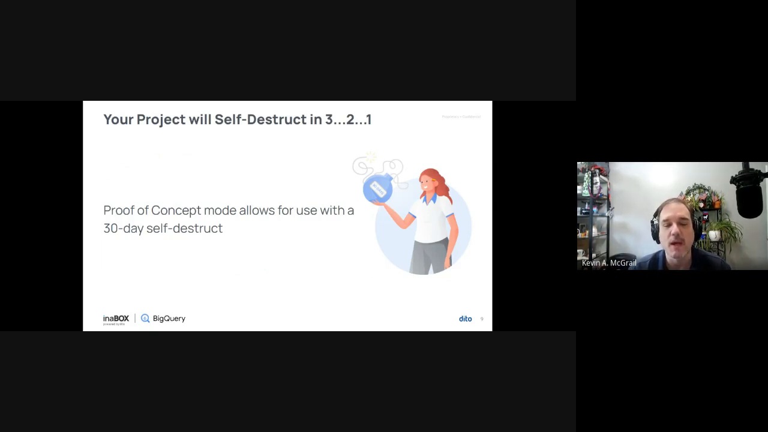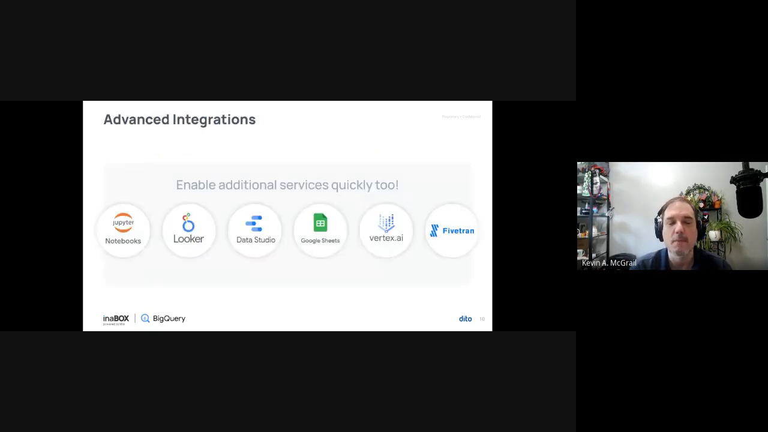So, that lets us destroy things. But you don't have to worry about your data floating out there on the internet. You can make a proof of concept. It will automatically let you know when your 30-day countdown has been reached. You can let the data explode. You don't have to worry that it's out there on the internet somewhere.